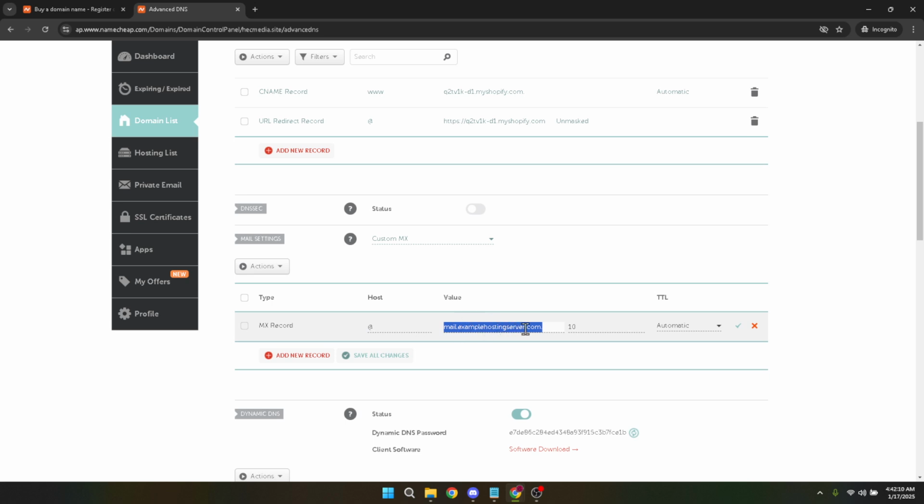After entering the mail server, move on to the priority value. This number determines the order in which servers are attempted when delivering emails. Lower numbers are tried first. Choose a priority that matches what your mail provider has recommended.